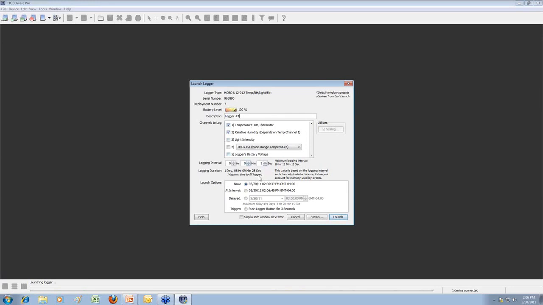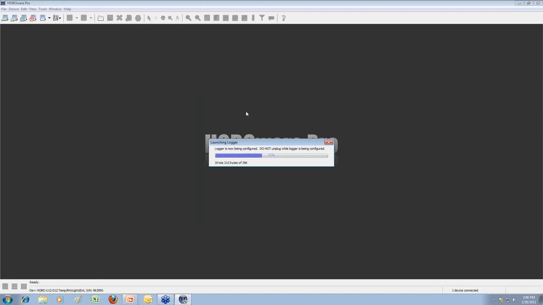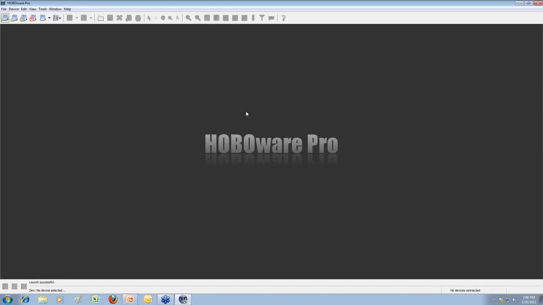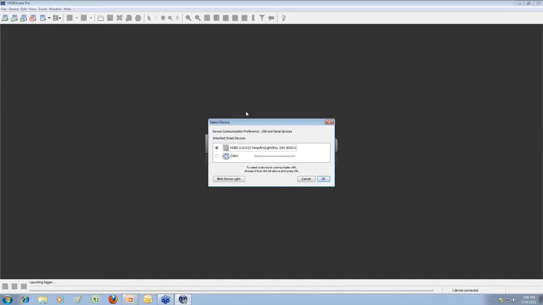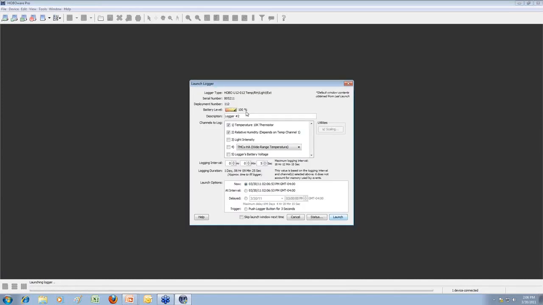It holds all the channels to log, our launch option, as well as our sampling rate. So what I'm going to do is just change the description here, and then just hit launch. And again, what I'm doing here is just launching a bunch of loggers to get us up and going, and trying to use some of the key commands really to shorten my time here. And you can hit the enter button for both OK and launch.